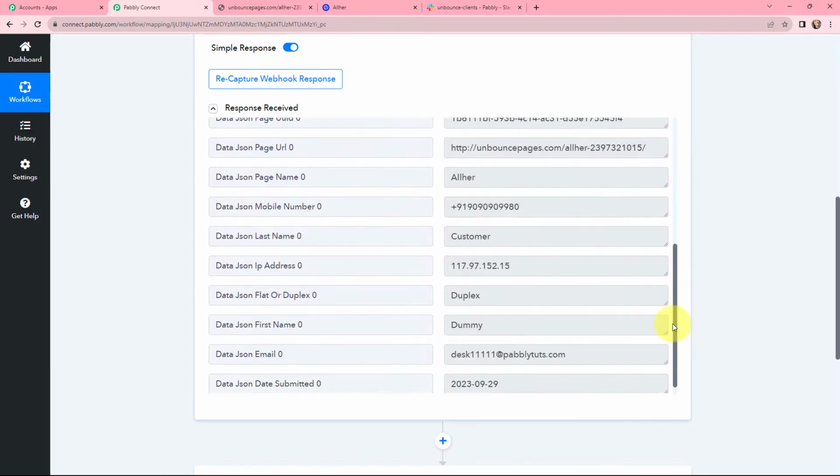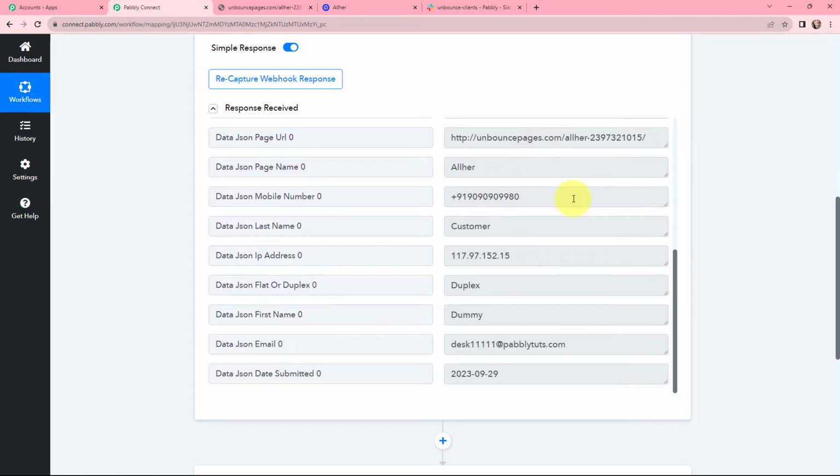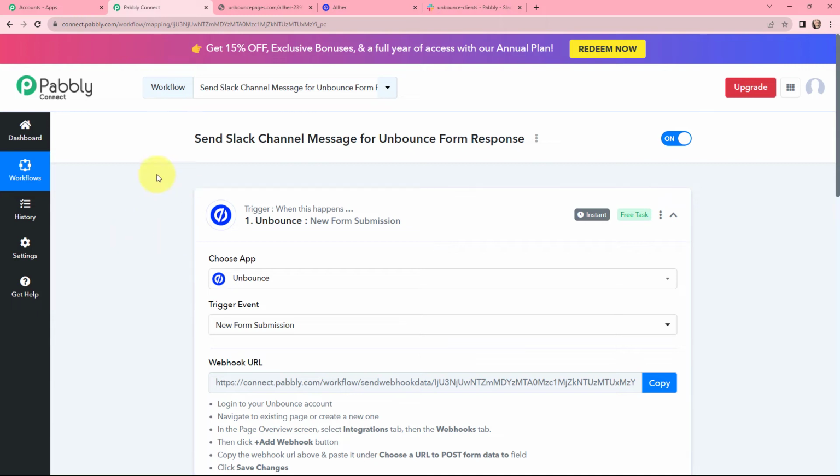Scrolling down, here you can see that the details which were filled in the form, you can see the phone number, you can see the last name, along with the details like first name, last name, and at what date it was submitted. So here the response is captured successfully. So this means now whenever a new form submission will be done, then this trigger will instantly capture new incoming data, and the workflow execution will start in real time.